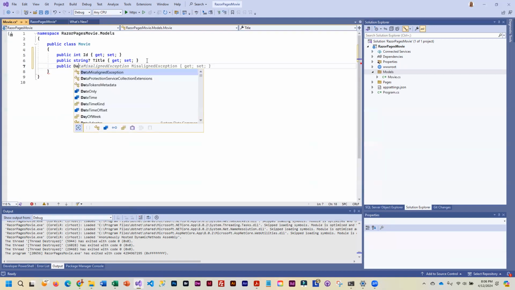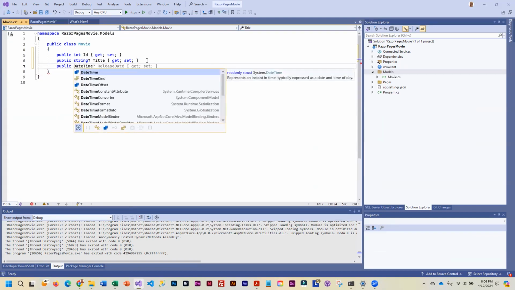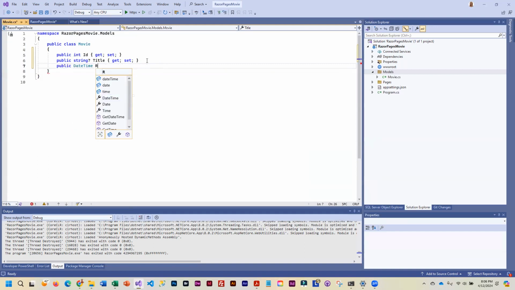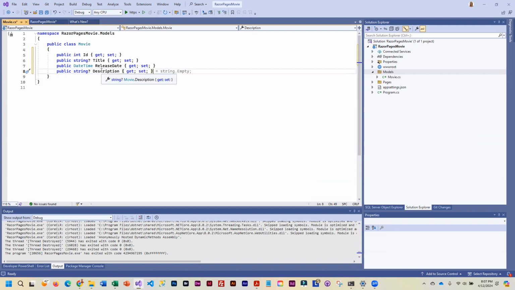This next one is a DateTime property, and it is ReleaseDate. And then the get set is correct, so I'm just going to tab over that. And my next one is public string, which is correct. Actually, everything is correct except for description. So I'm just going to tab. And then I am going to put genre in here.